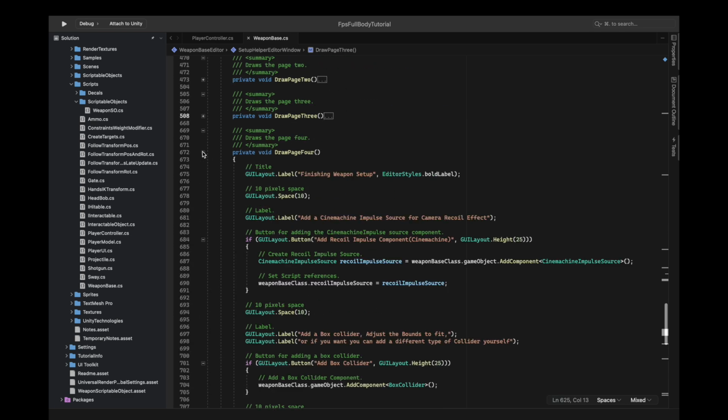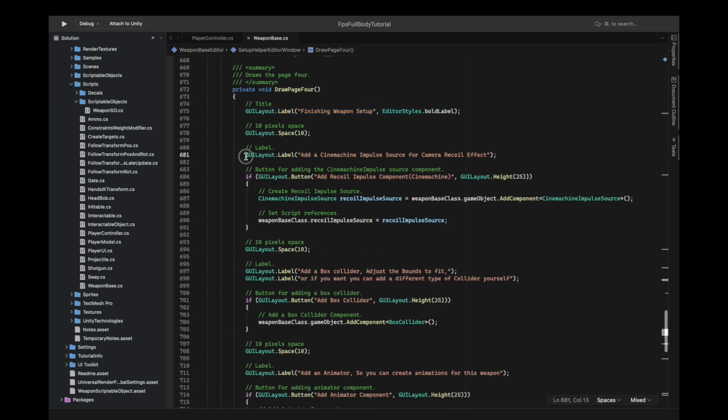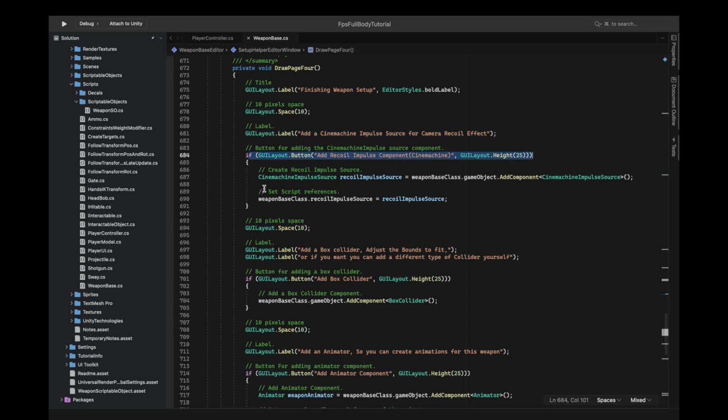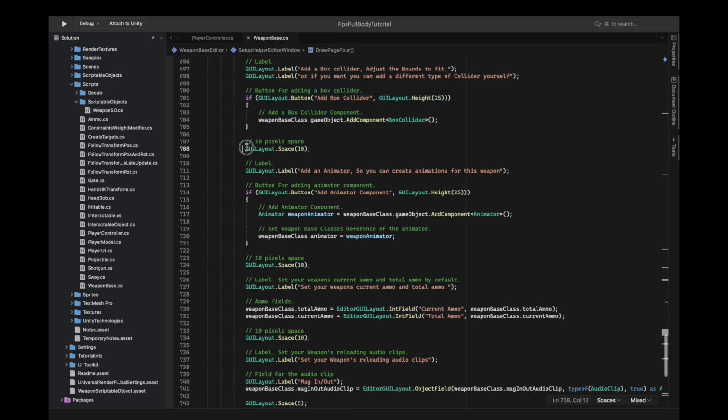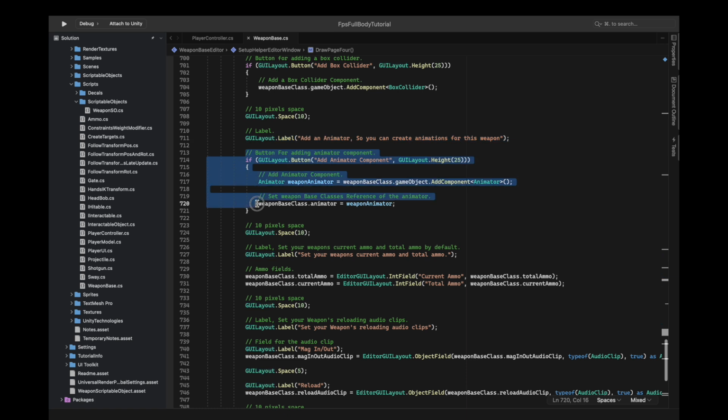Right, the final page. So that's the final finishing weapon setup. We have the GUI layout, add a Cinemachine impulse source for camera recoil. Then we have the weapon base assignments, everything with the button. Then add a box collider, adding and then assignments, the things. Add an animator so you can create animations.